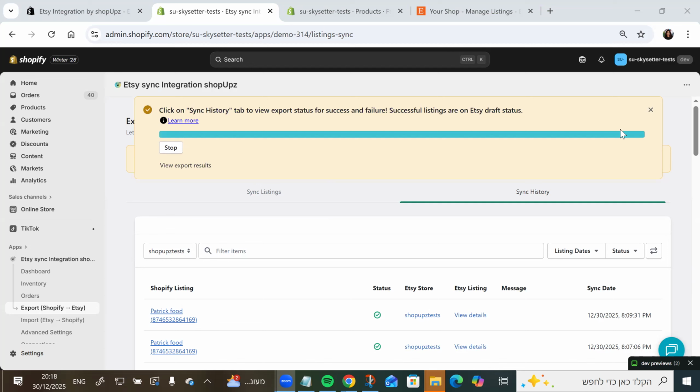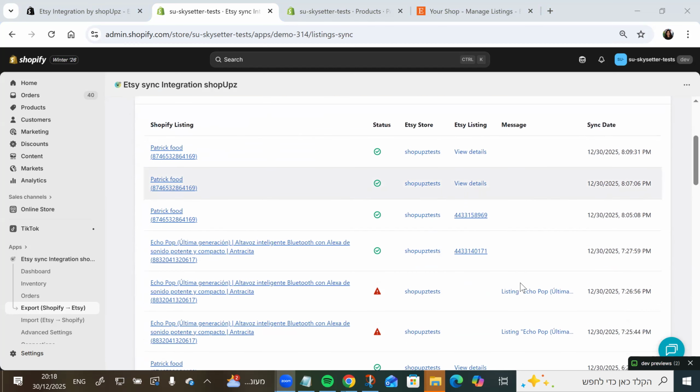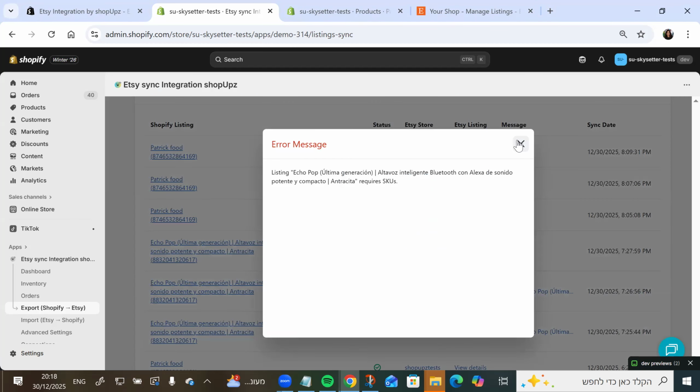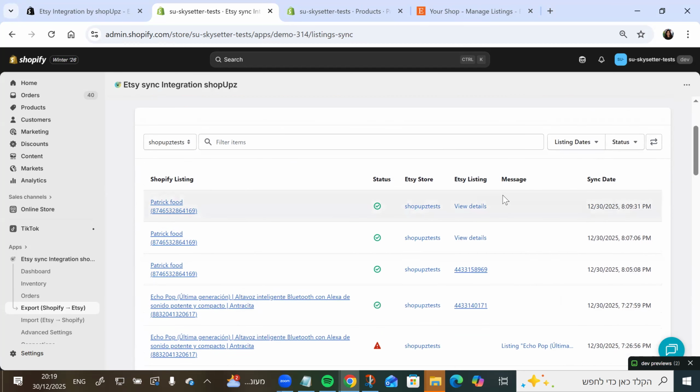The progress bar, as you can see here, is now completed. In the sync history, those are the logs where you're able to view the listing that we created. This is the Shopify listing, Etsy listing. If you have an error message, then you will be able to click and view the entire error description. So in our case, the listing has been completed successfully.